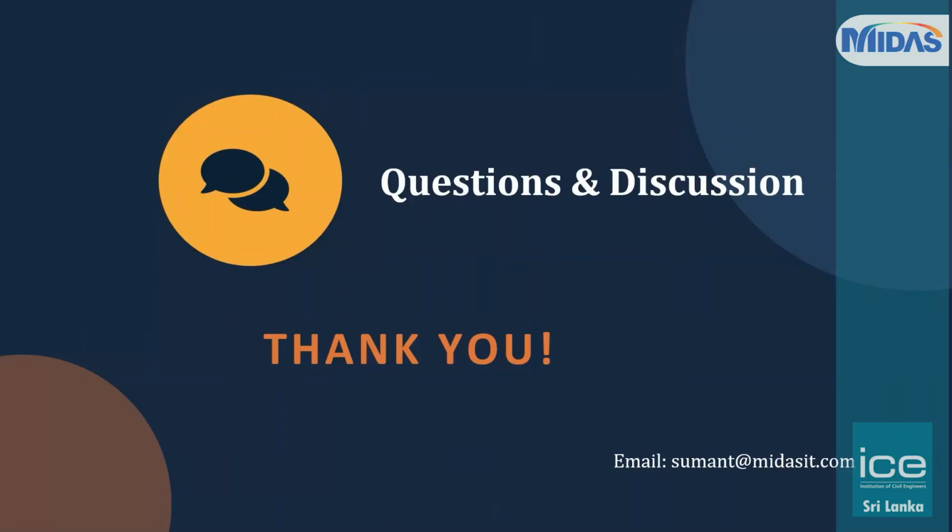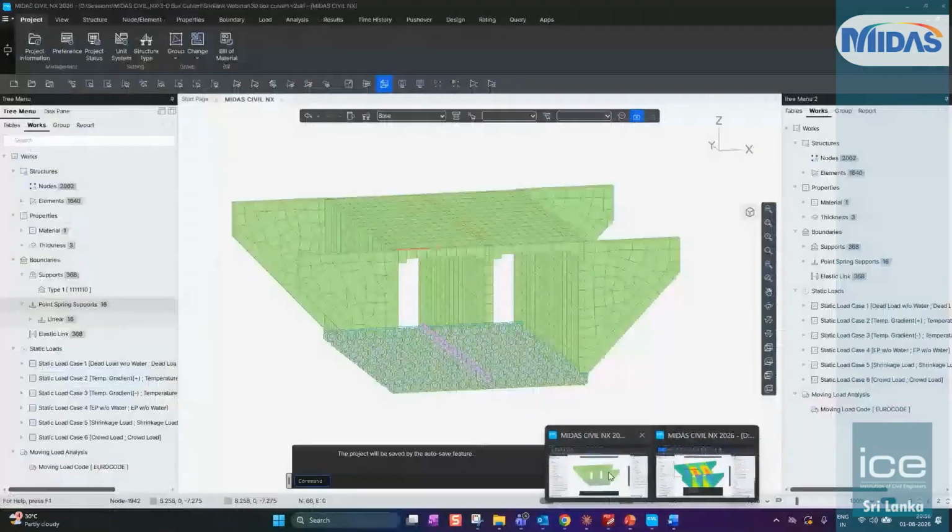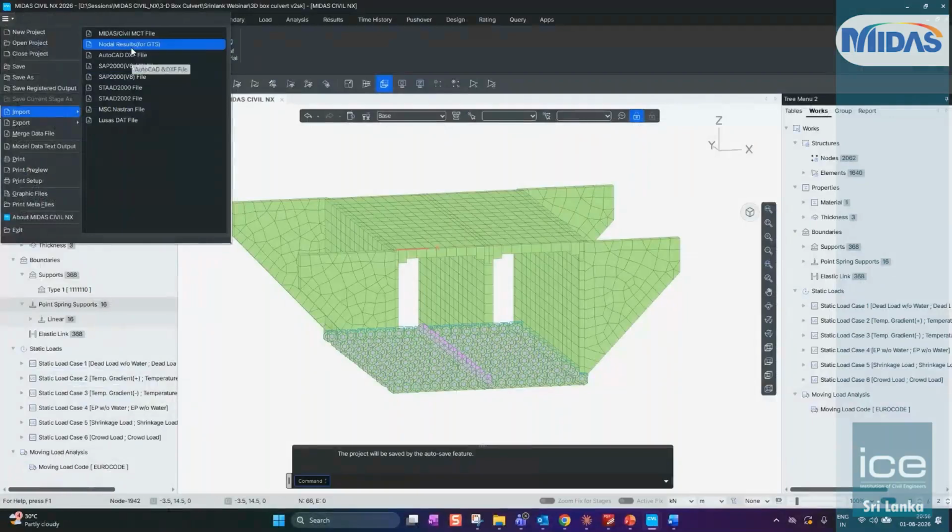I think so. But if not, then we have DXF tracing. We can import the DXF files. Probably I'll show you the format import. So we have import AutoCAD DXF file. This can easily import the 3D DXF file. So you can make a 3D model or 2D model file and then directly import it and create the geometry.